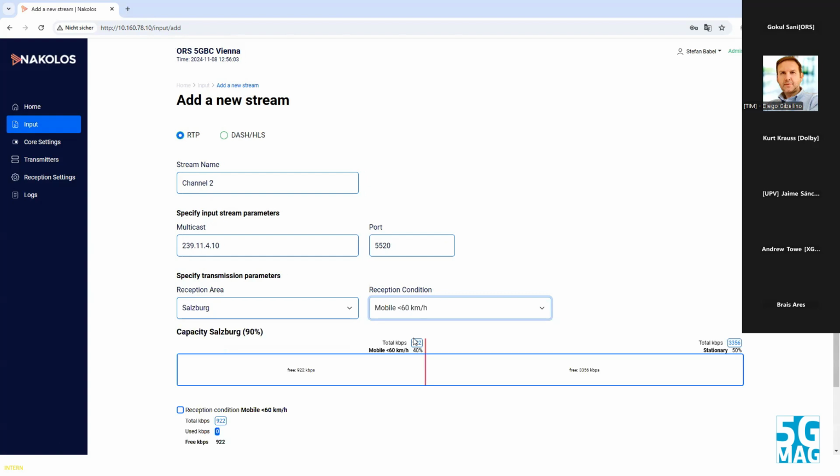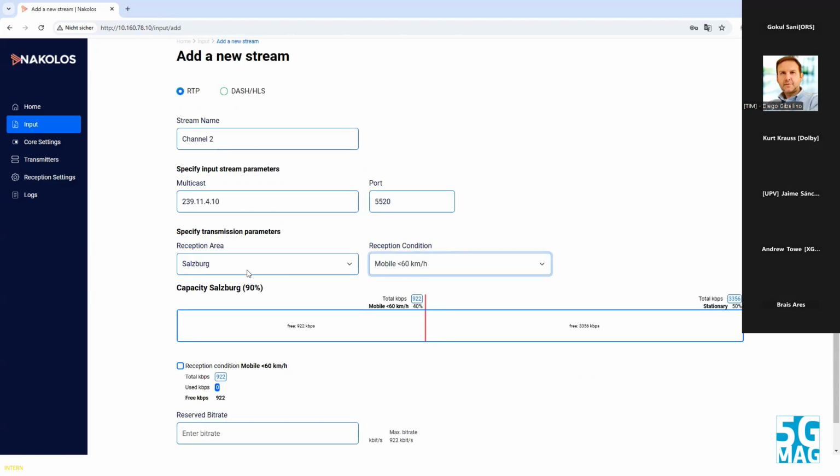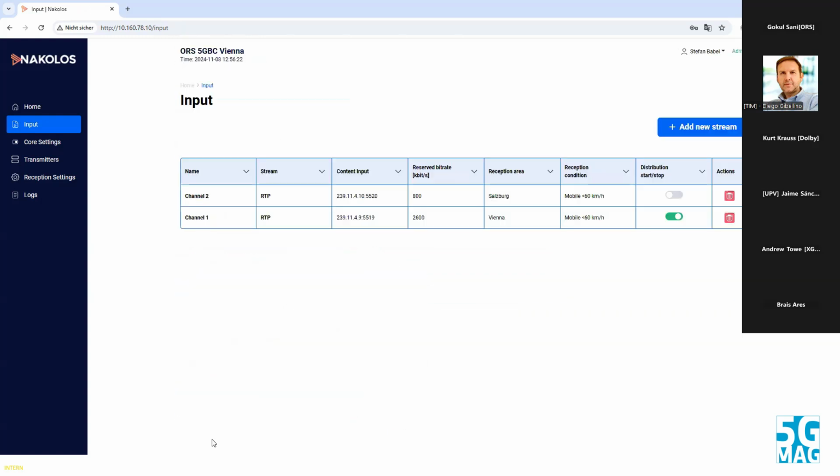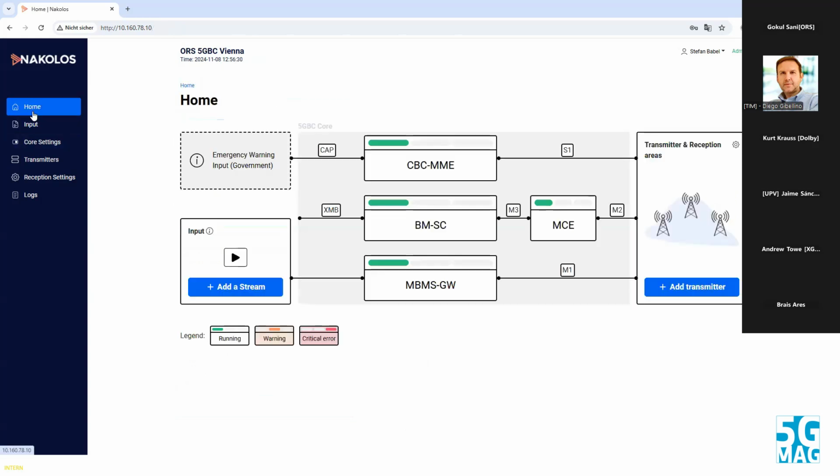So there's no 3GPP terminology. And you also see, if you select it here, how the configuration is. So he knows, okay, for Salzburg mobile, which is here on the left side, mobile, I have 900 kilobits. So I reserve for the RTP stream, I don't know, 800, and add the stream. And that's it. And then I can start a stream here. And yeah, basically that's it. Yeah, this is how it looks like.